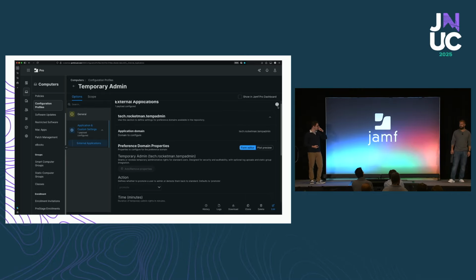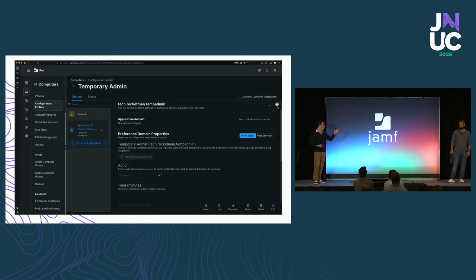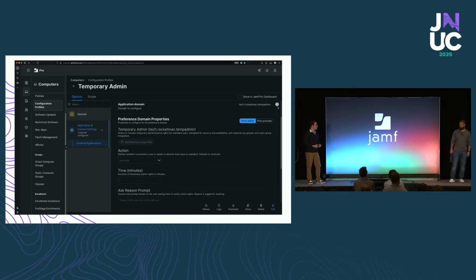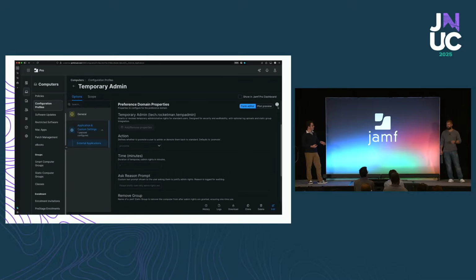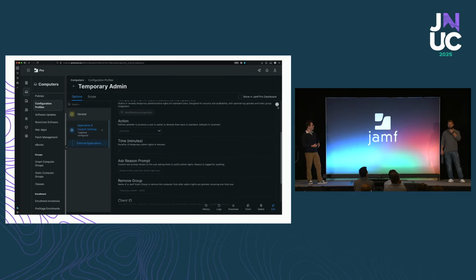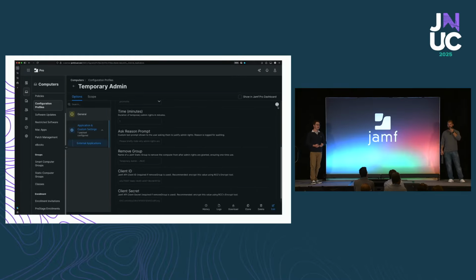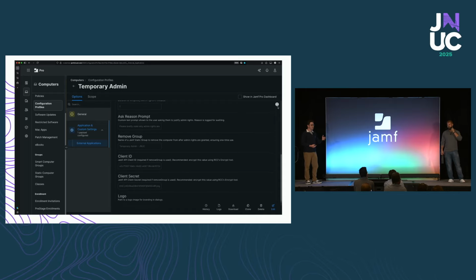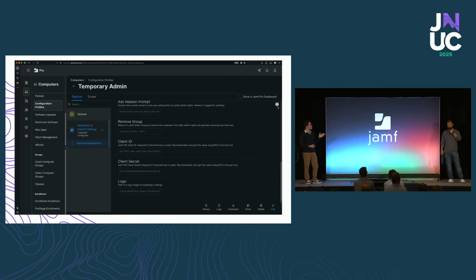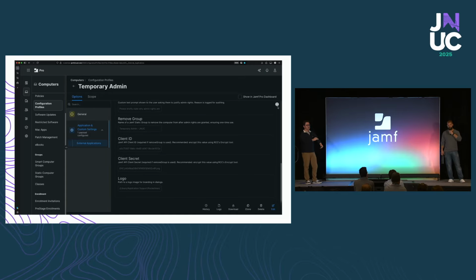So we can see here, I made this video a little bit too slow, but we've configured a few options in our configuration profile. The action is to promote the user for a duration in that time field of 1 minute. We've customized the prompt to ask the reason why they need that temporary privilege or that administrative privilege. And we also scope the user to a temporary admin static group. So here we've defined the group from which to remove the user so that way that option is removed from their self-service GUI as well. And in order to do so, we do need the client ID and client secret.